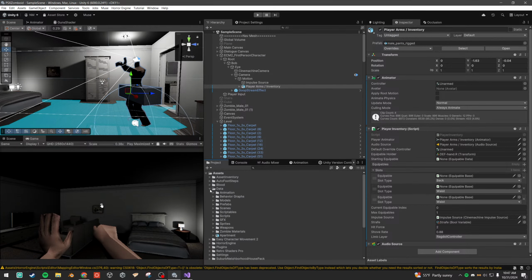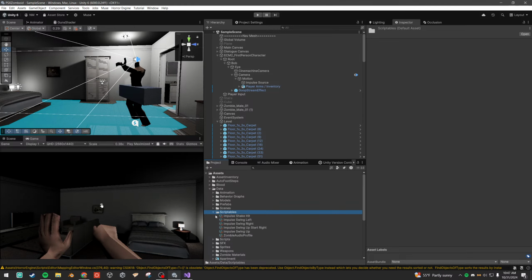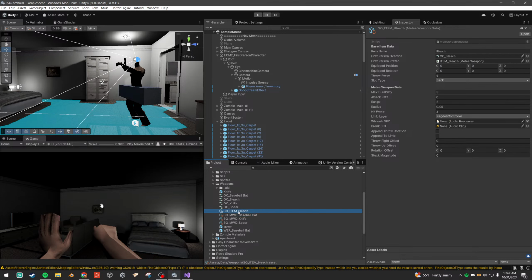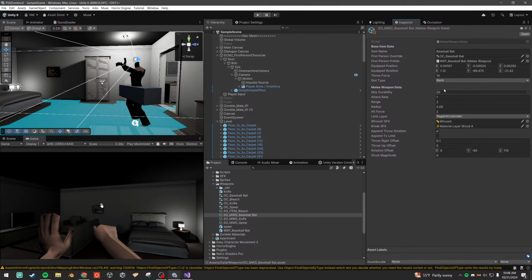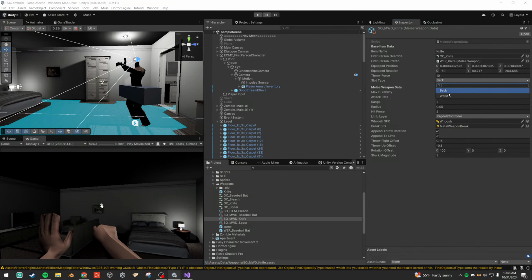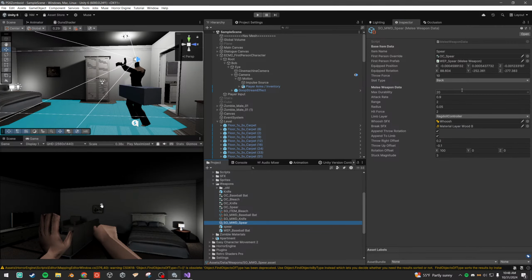Alright. So where are all my weapons at? I will pay someone $20 to organize my project files. So bleach will be a waste. A baseball bat. Let's see. Would you put a baseball bat on your back, or could you put it on your waist? I think Zomboid makes it a back slot. And the knife will be waist. Spears on the back.